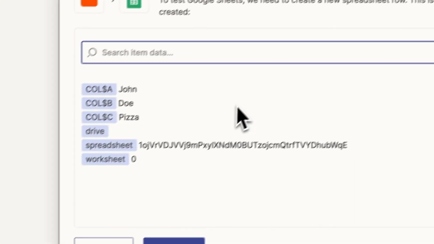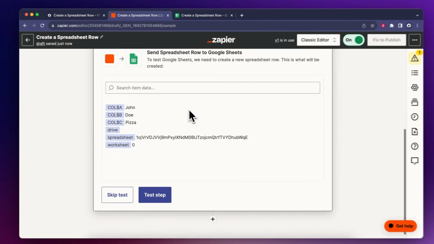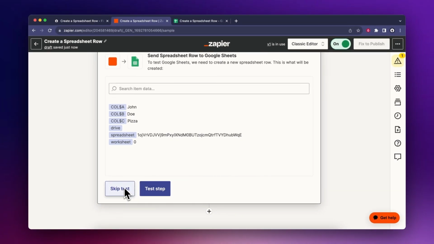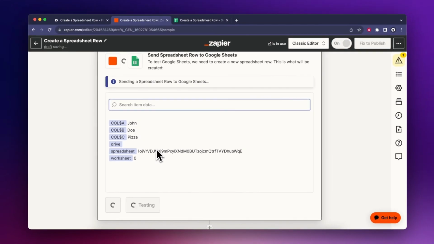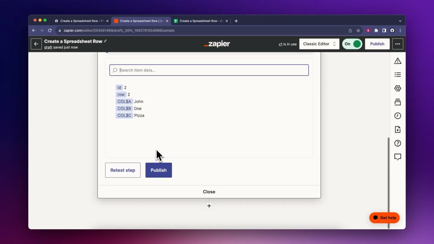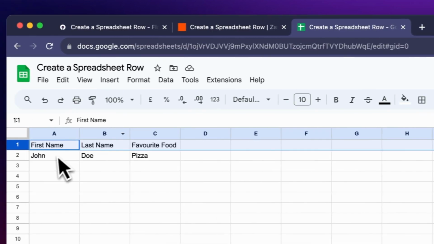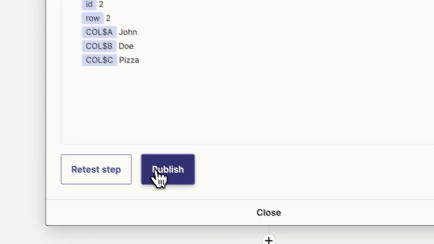Click Continue and Test Action. We should now see our test data in the spreadsheet. Hit the Publish button and you're ready to go.